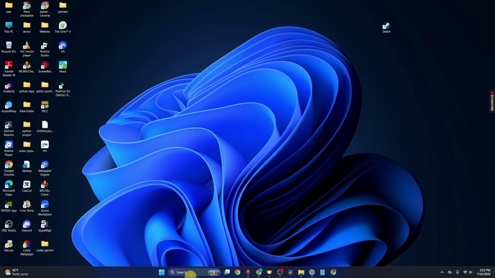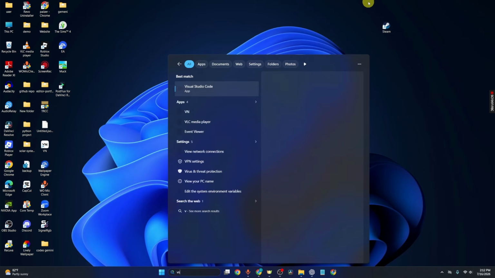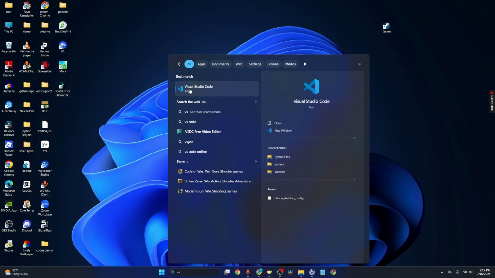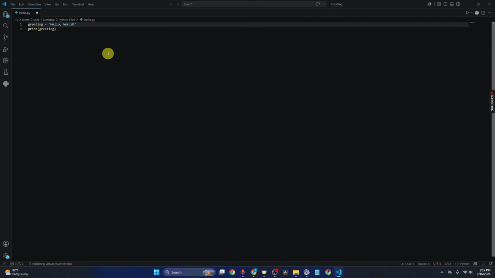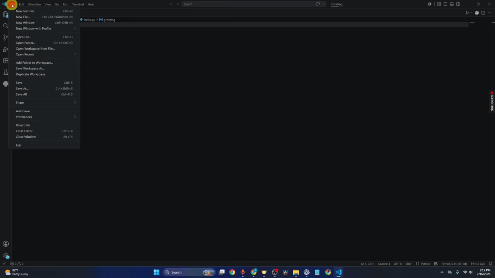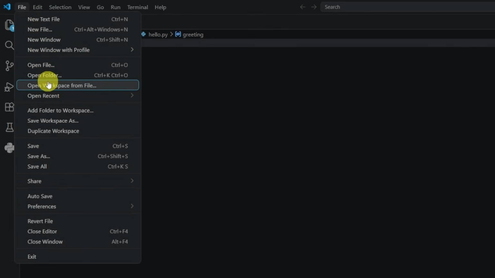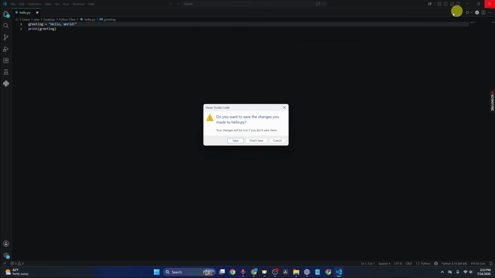So after installing, just go to your Windows search bar and type VS and open Visual Studio Code from the best match. So I'm just gonna go ahead and open it. And as you can see, I already have a file opened. So I'm just gonna go ahead and open a fresh Visual Studio window. So I'll just go to file and choose new window, and then close the old window.